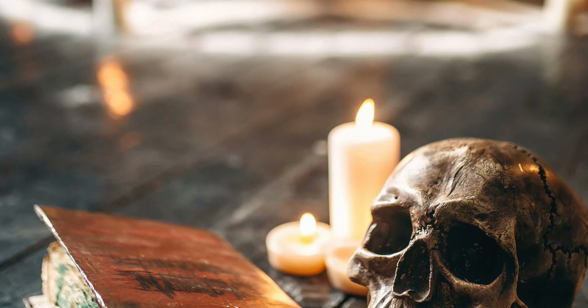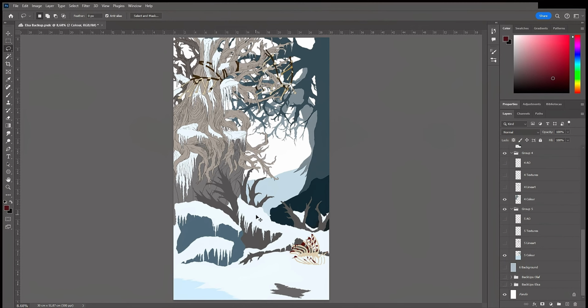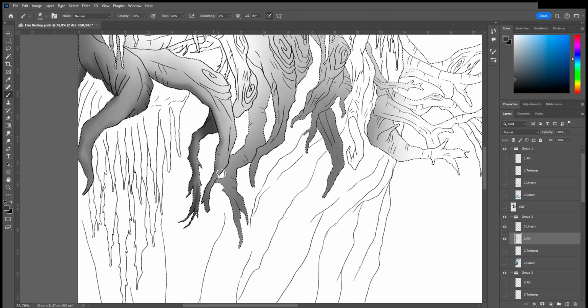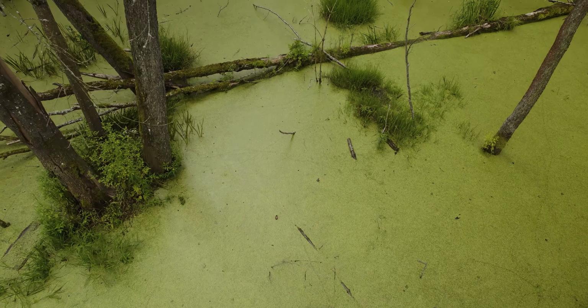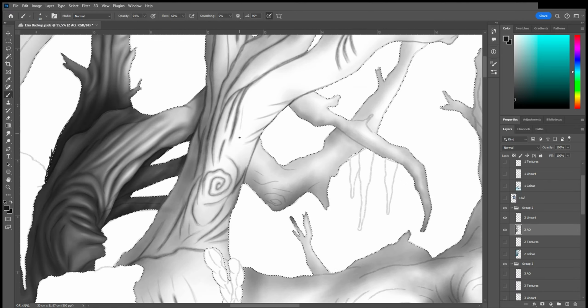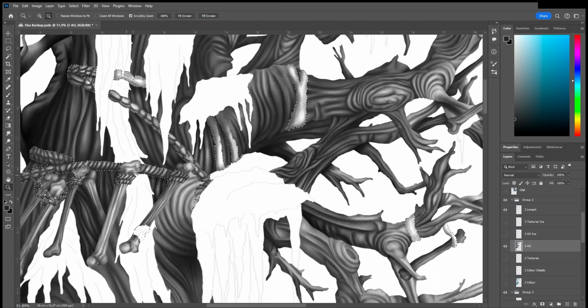For example, skulls might be displayed as trophies or used in religious ceremonies, while bones could be fashioned into talismans or placed in sacred sites. One prominent example is the use of bog bodies by ancient European peoples, particularly in regions like Ireland, Denmark, and Germany. Bog bodies are well-preserved human remains found in peat bogs, often dating back thousands of years.